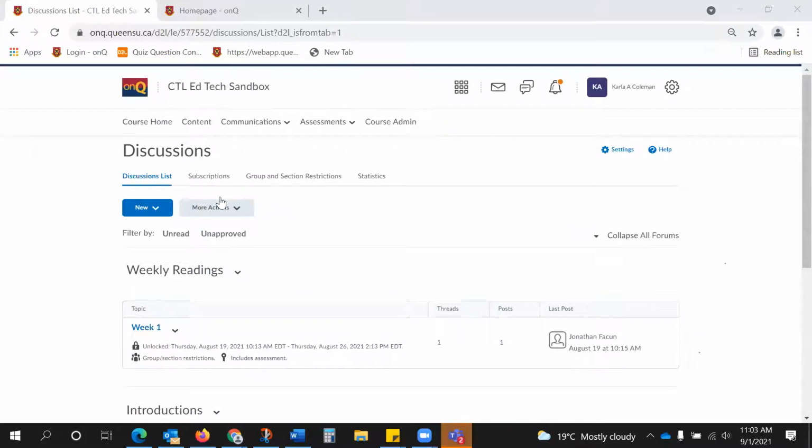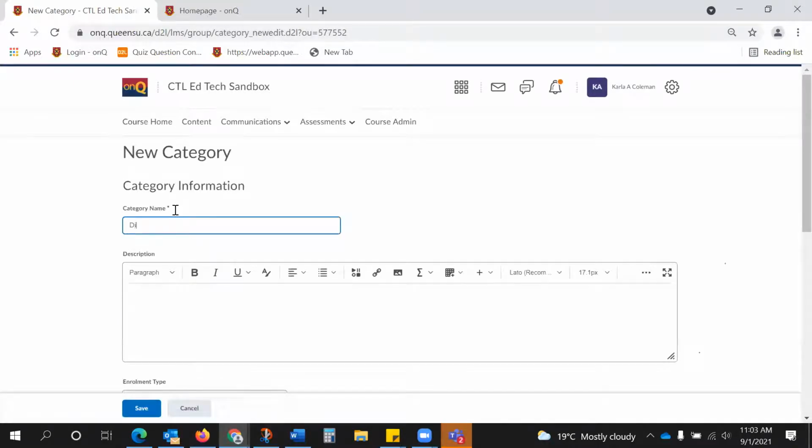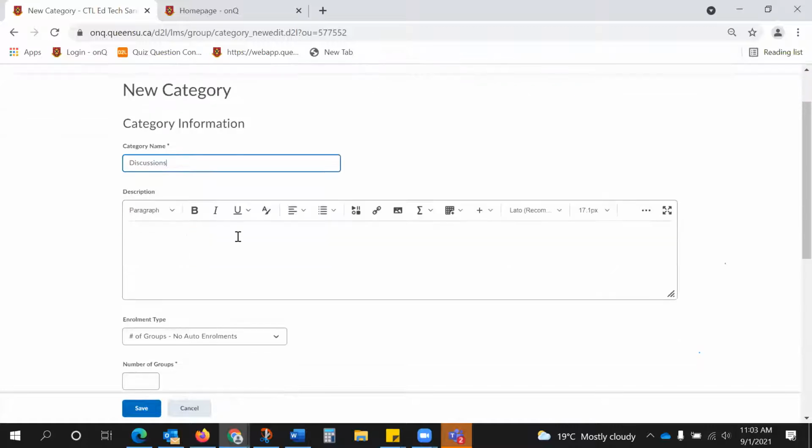So I talked a little bit in discussions about groups. So the next thing we'll talk about are groups. Groups are used for specific projects or activities. So they really are a means of organizing learners into smaller units for collaborative activities. They can be used to interact with discussions, as we just talked about, and the assignment tool. So I have a couple groups that are already created, but maybe I want to add a new category. Maybe this will just be discussions. And any description if you want them to follow such details.